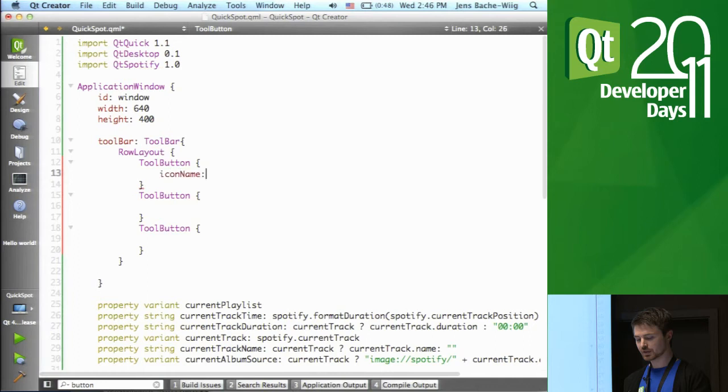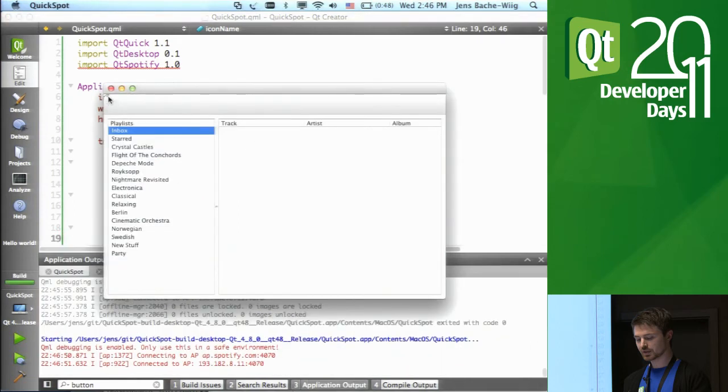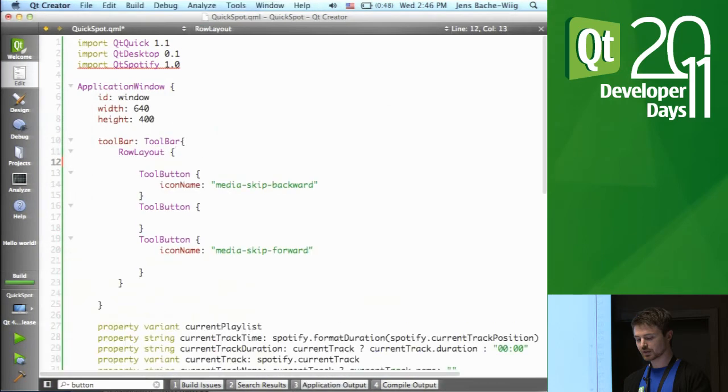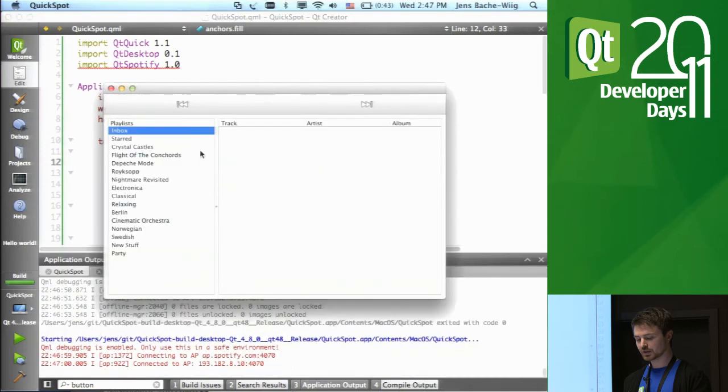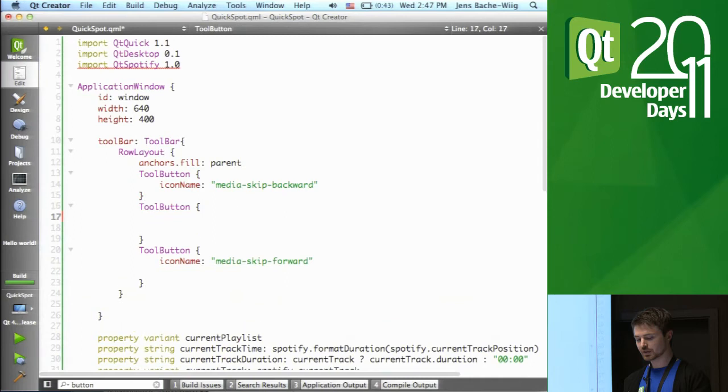I'm going to use icon name here. So I'm putting media, skip, backward. And I want a similar one forward here. See what that looks like? Well, now it's in the top left corner. This is because I didn't actually fill the toolbar. Anchors.fill parent. So now the layout stretches across the whole toolbar. And now you can see two icons in here. And the second button here is going to be icon name, media, playback, start, or pause.